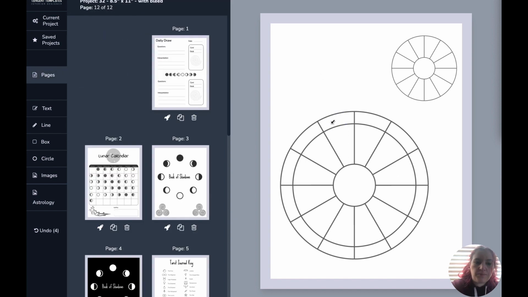Another way people like to use these is they represent the houses of a particular star sign. So if you're making a journal for someone who is a particular star sign, like a Leo or a Sagittarius, you might want to use this design to look at the houses that are involved. Now, I am not an astrologer. My understanding is that there are houses connected to a particular star sign, and there are 12 of them.